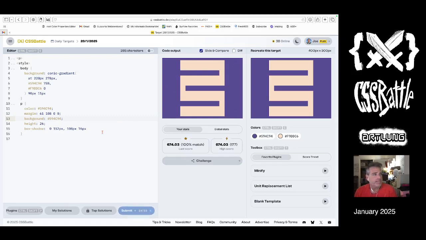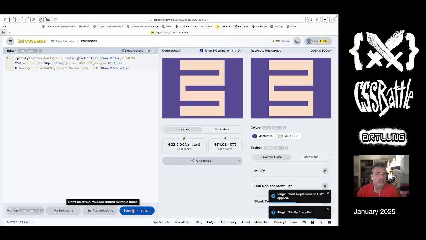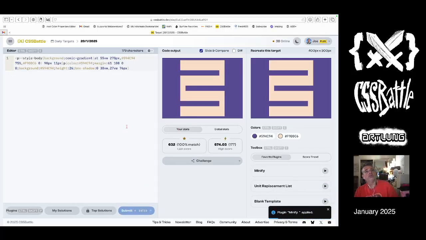Let's submit. Do we have a match? Let's find out. We do have a match. So that's fun. So that's an additional way to do it. Do we need all these? Yes, we do. Unit replacements, minification, resubmission. So that's a single element with box shadows and a single kind of gradient on the background, and that's another way to do it. I think we'll stop there.